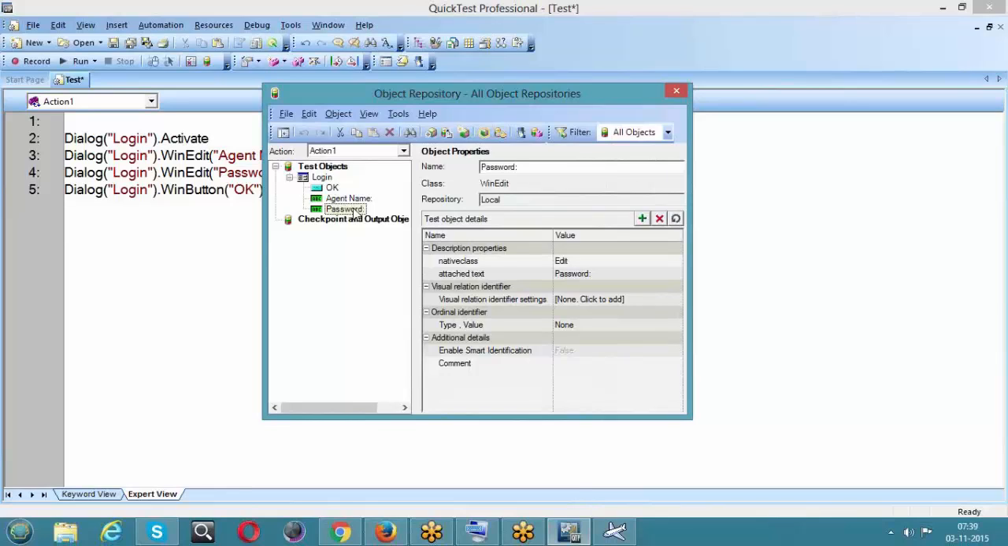Here, next. Whenever you write a script manually, as I said earlier, in the organization we are not going to record anything. We need to write the script manually. Whenever you write your script manually, you need to add that information into the object repository manually.